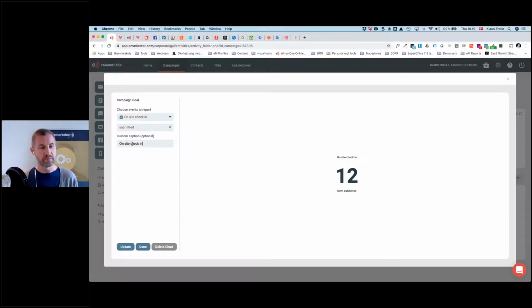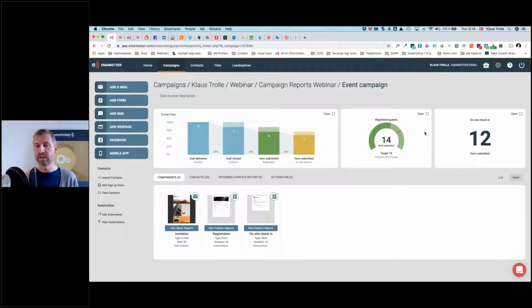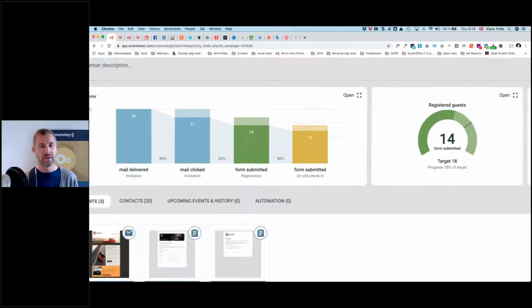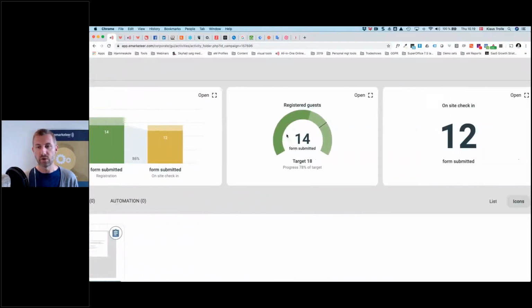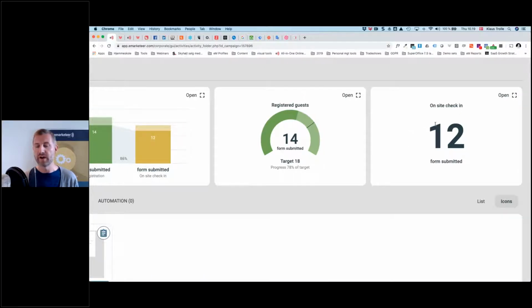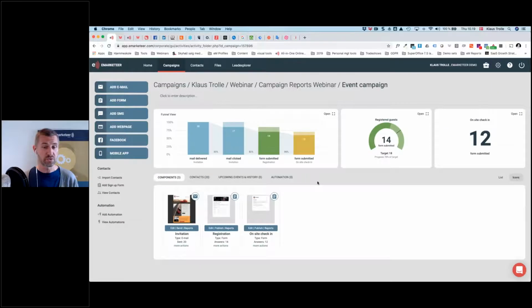It grabs the title from the form, on-site check-in. I think that's a pretty nice title, so I'm gonna leave that be, and I'm gonna click done, and there we are. So now I have my funnel, I have my goal gauge, and I have my on-site check-in KPI counter there. So that's a sweet report for this event that pretty much covers what I want to see.